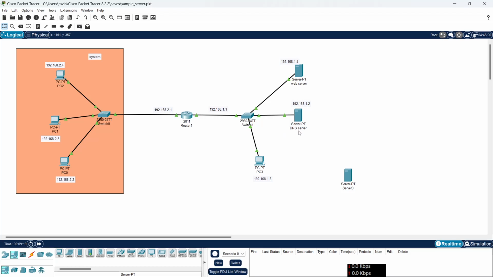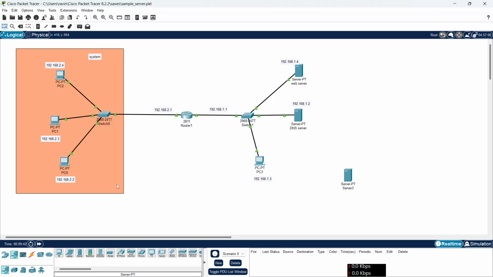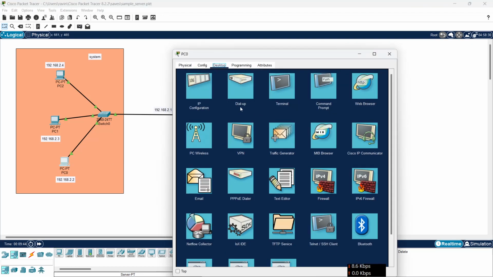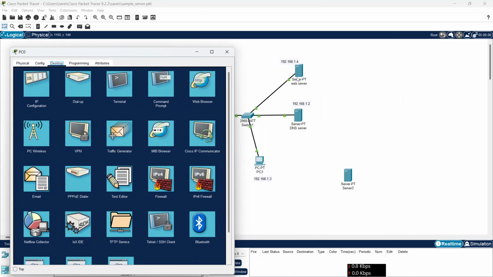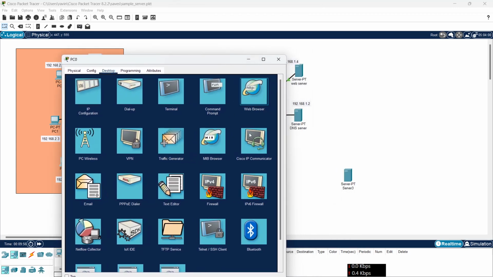So what is a DNS server? A DNS server is just a domain name system server. It stores the IP addresses of the web server, or any other server. Like here, this DNS server has stored this web server's IP address and also the domain name. Here I've configured www.google.com in the web server. Anyone is not going to remember the IP address of that, so they are just going to type www.google.com and it should open.